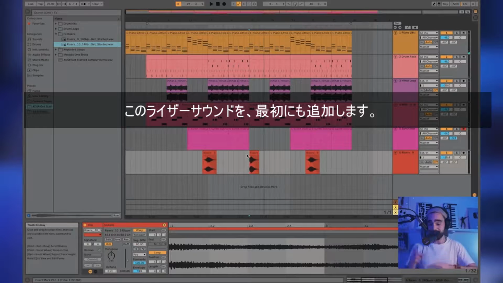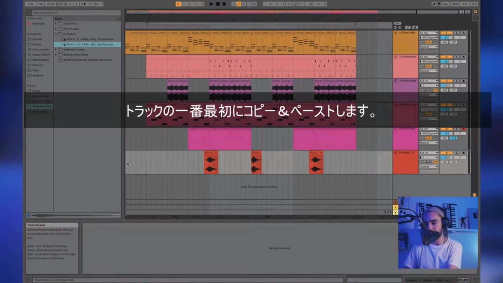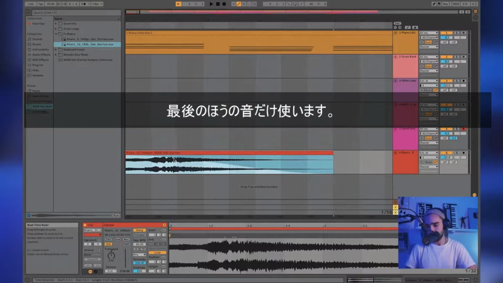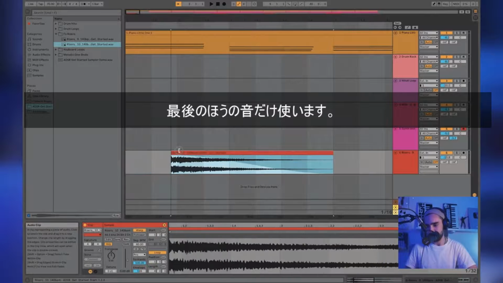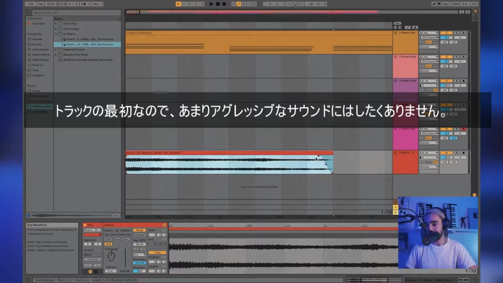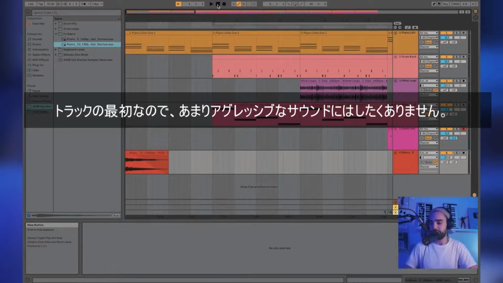I want to add that riser to the beginning of the track as well. So I'm just going to copy this version and paste it here at the beginning, but I actually want to grab somewhere towards the end. I don't want that initial hit sound because I want things to sound a little bit different. Let's just do this. It's the beginning of the track, so I don't want the FX sound to be too aggressive.